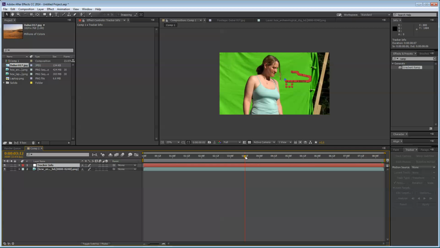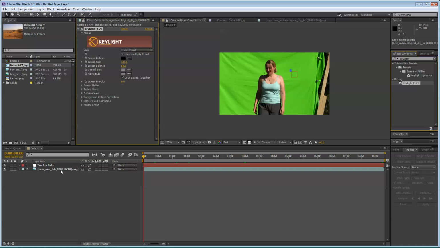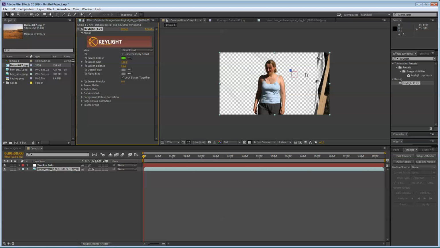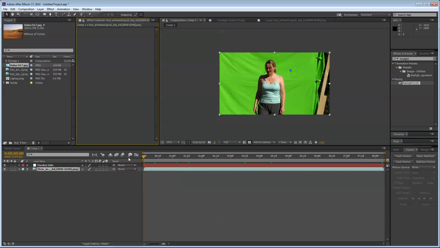Now we need to cut her out of the green screen so we can throw our background on her. So let's do this. If we grab Keylight, which is what we'll use to key out all this green, and we throw it on our footage, and we select our green, it's going to cut her out, but you can see we still have all this garbage on the edge. So we need to create a garbage mat to get rid of all this stuff on the edges, right? All this stuff. So let's get rid of Keylight for now.